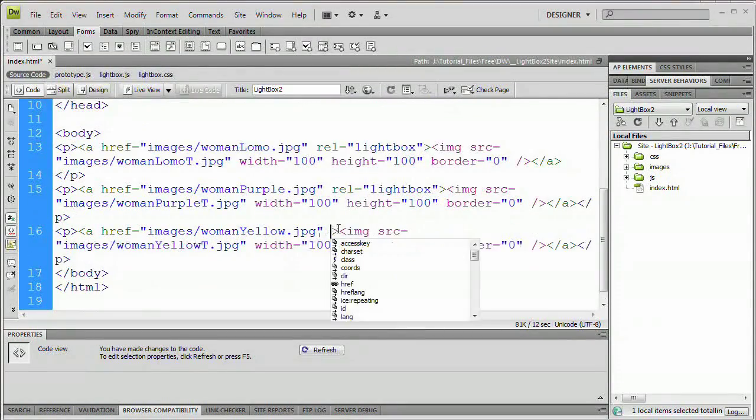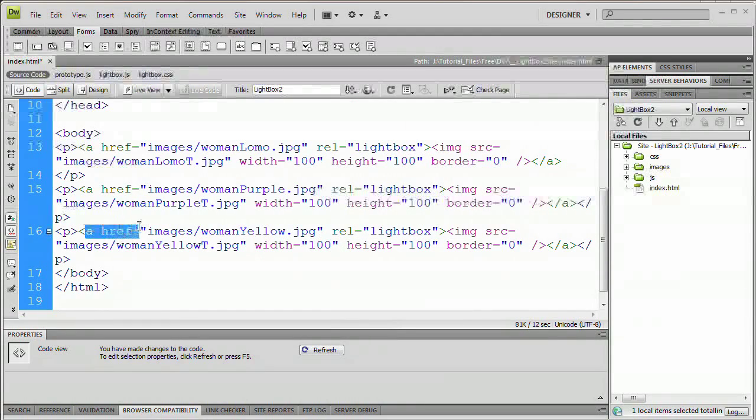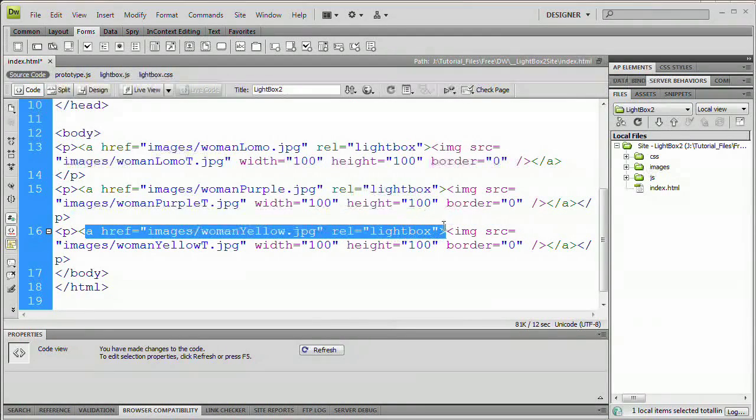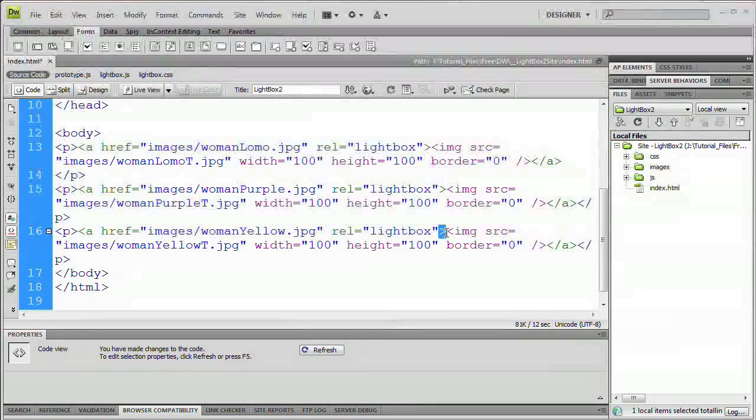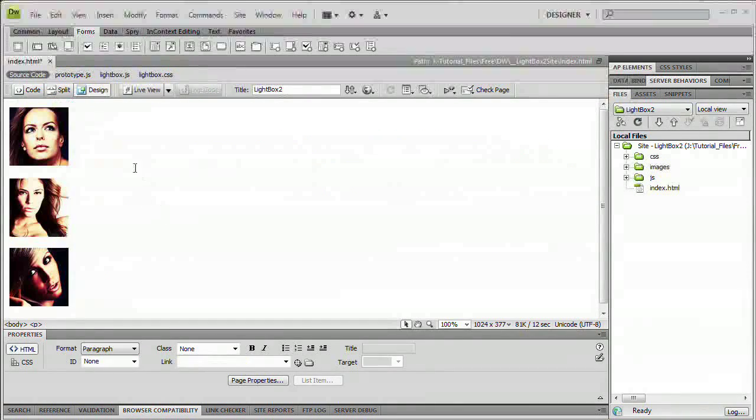Alrighty, and to the next image, just that same spot at the end of that ahref line, but still within those angle brackets. So kind of important you get it there. All right, so now that we've done that, let's go back to design view. Nothing's changed. I'm going to save it, Command or Control S, and I'm going to hit F12, which is going to preview it in my browser.